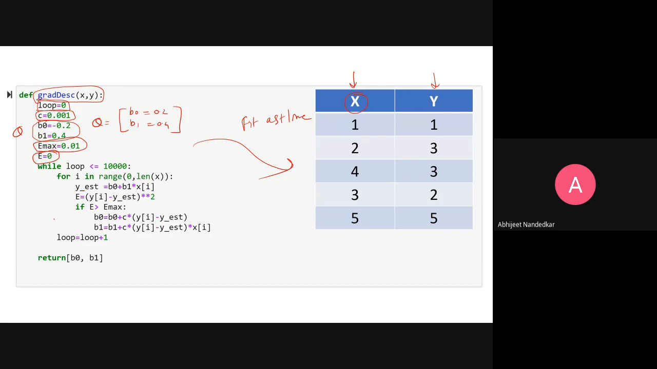Let us start with i equal to 0, and then we will be in a loop which will be repeated 10,000 times. Now we start from i equal to 1 to the length of x. In Python, it will be i equal to 0 to 1, 2, 3, 4, 5, which means it will run up to 4. So this i will be from 0 to 4, that is 5 numbers.